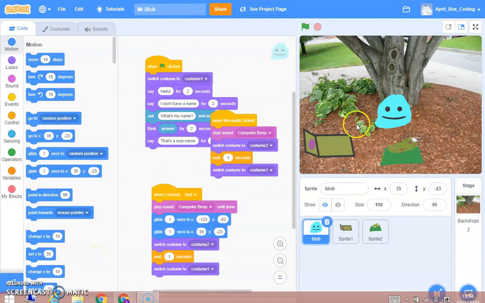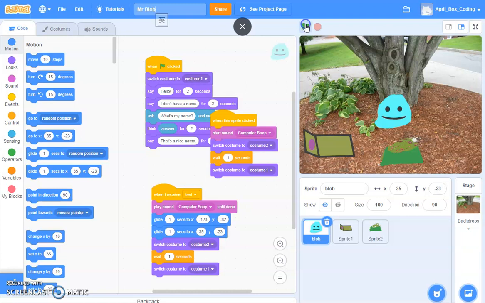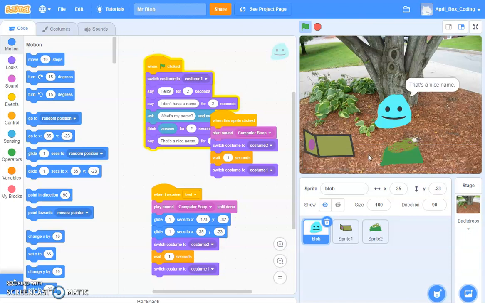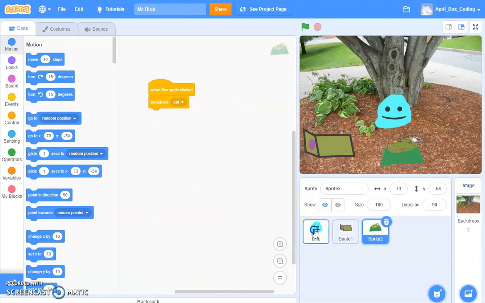Today I am going to teach you how to continue this pet game. So we've done the blob and the bed, so we're going to code the floor.